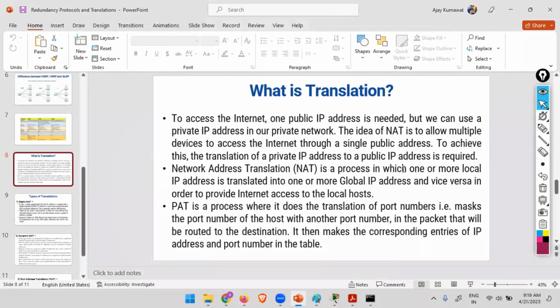So the idea of NAT is to allow multiple devices to access the internet through a single public IP address. This is not basically NAT, but it will be known as PAT, port address translation. To achieve this, the translation of private IP address to public IP address is required.